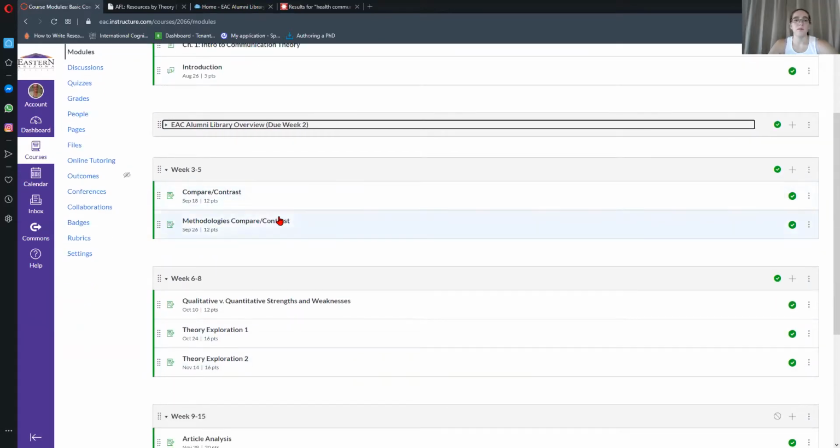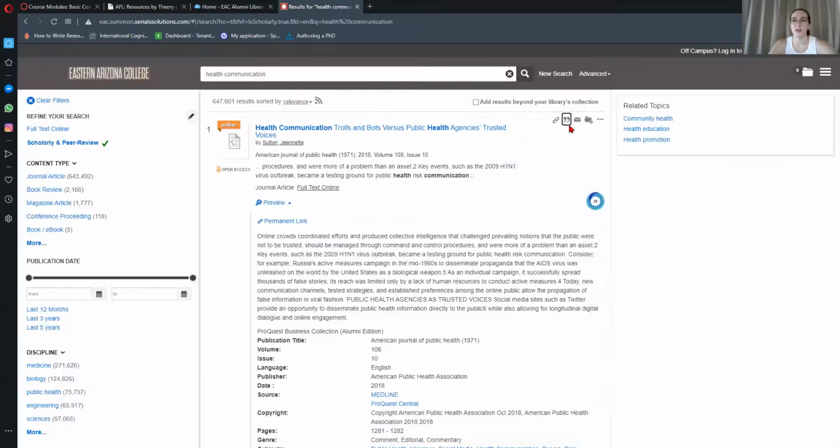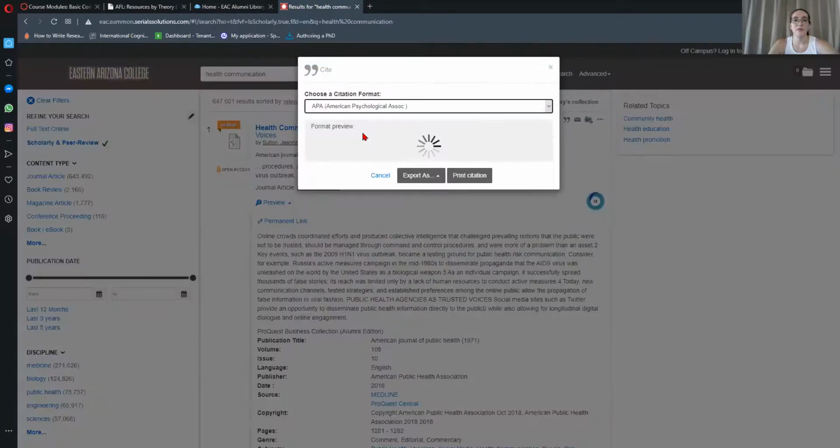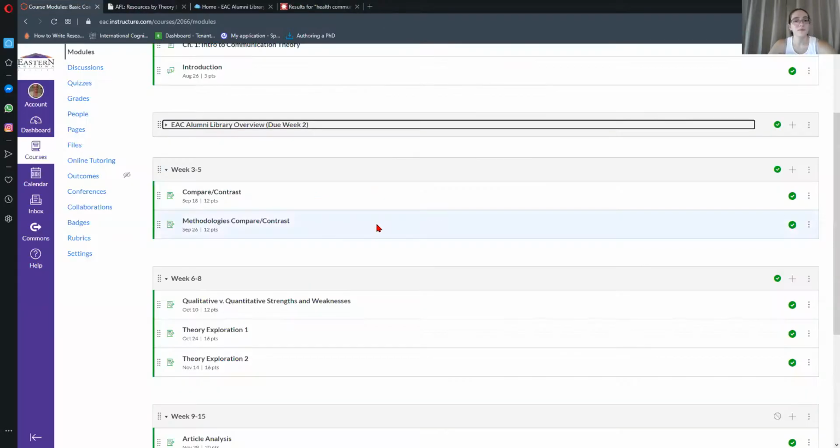Or if I'm researching different methodologies and want to cite something, then I can just go to that, cite this item, APA, and then copy and paste that under the references, and then just do my in-text citation of last name, date, and then if a direct quote, page number as applicable.